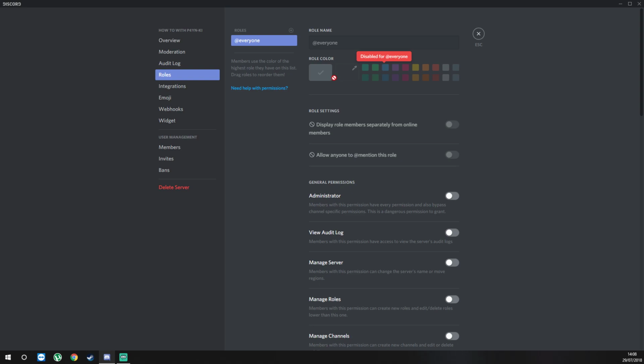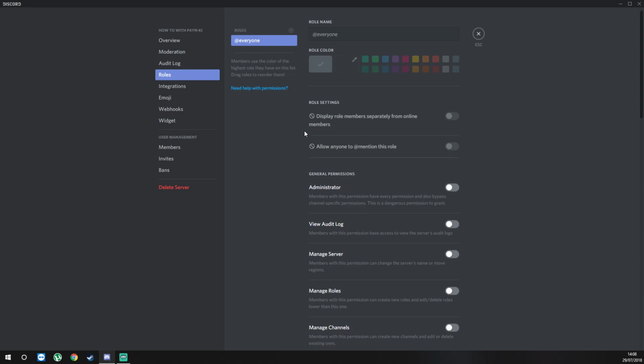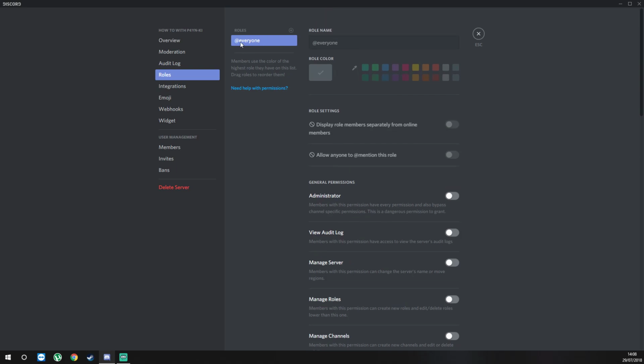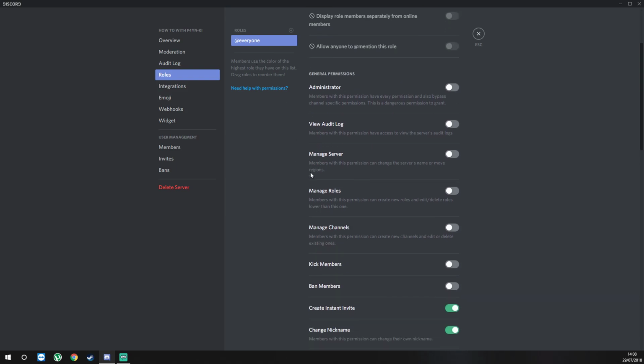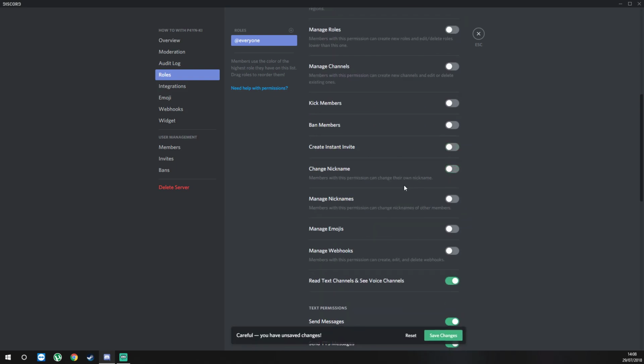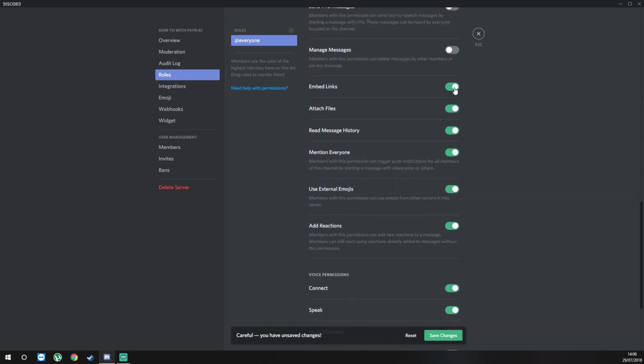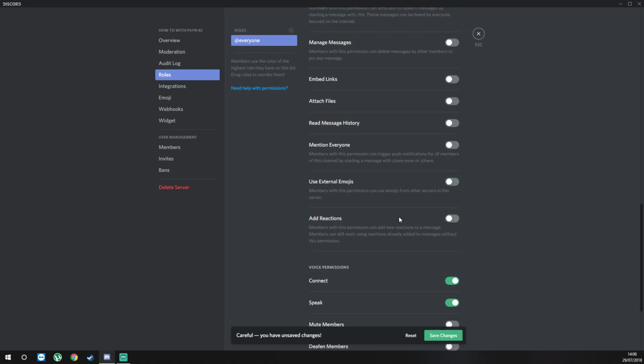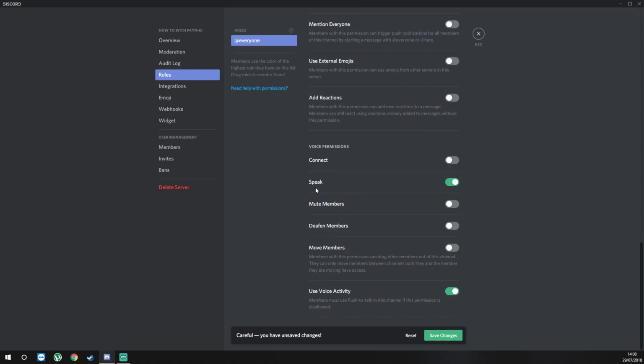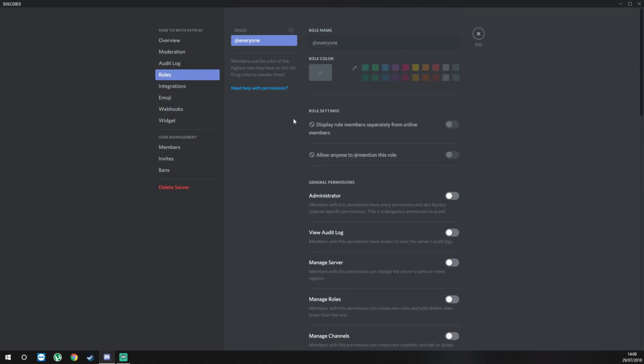So here's what we're going to do with the roles, right? This is everybody who joins. Everybody automatically has this role. So we're just going to go down here. We're going to untick most of these, right? Because there's a lot of stuff that we don't want the users to be able to do. And the only two that we're going to leave is speak and use voice activity, and then just save the changes.